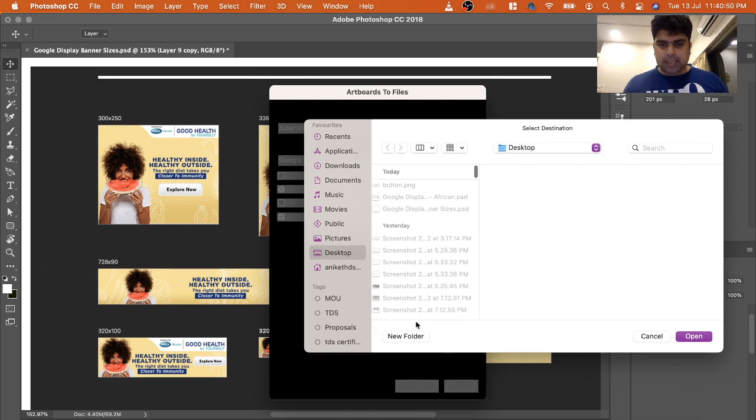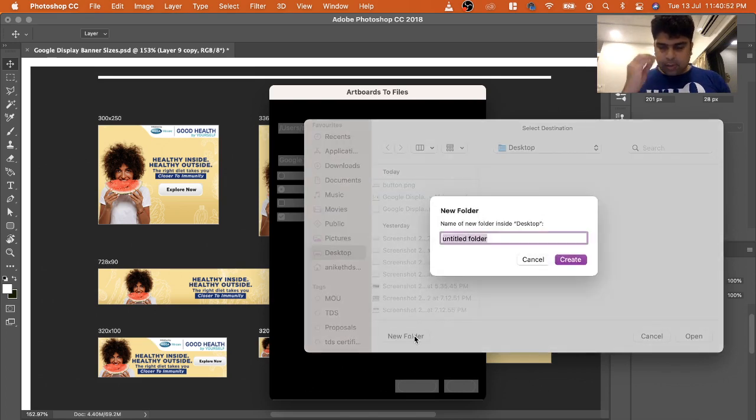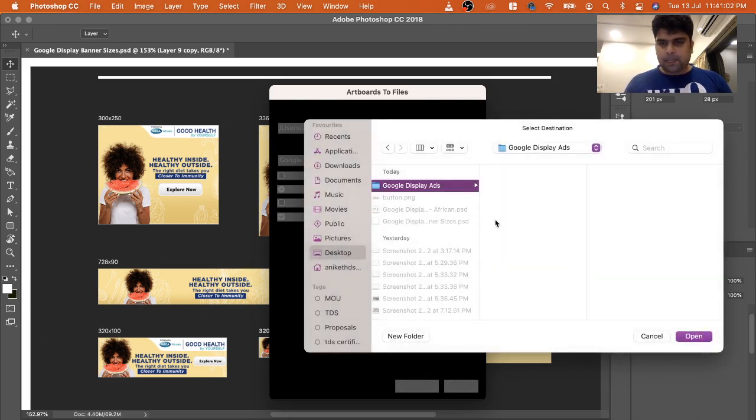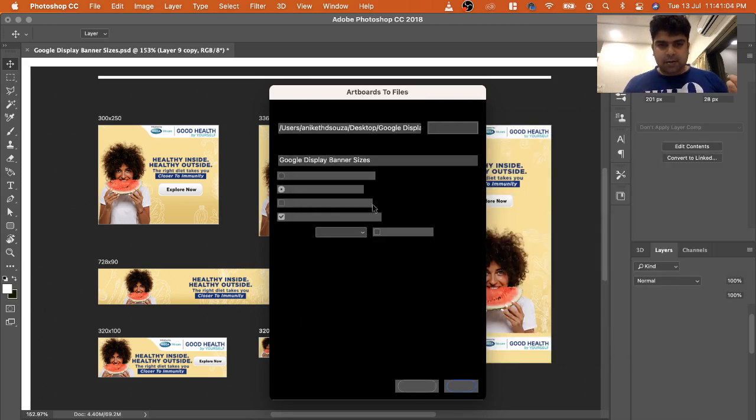So let's say I'm going to the desktop. I'm clicking on it. It's not necessary. You can just save whatever you want. For now, let's say I'll save it as Google Display Ads. Right? I'm just going to create, and that's the place where I want to save it.